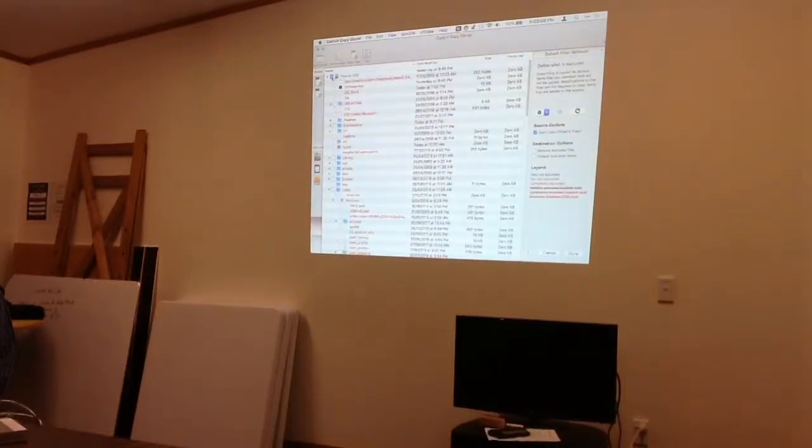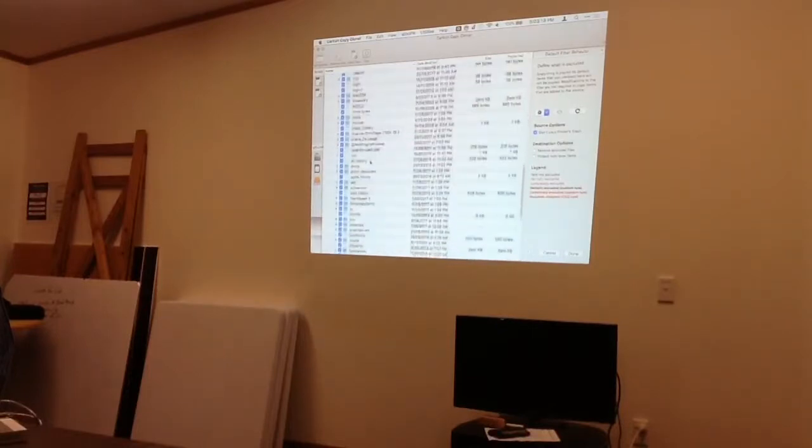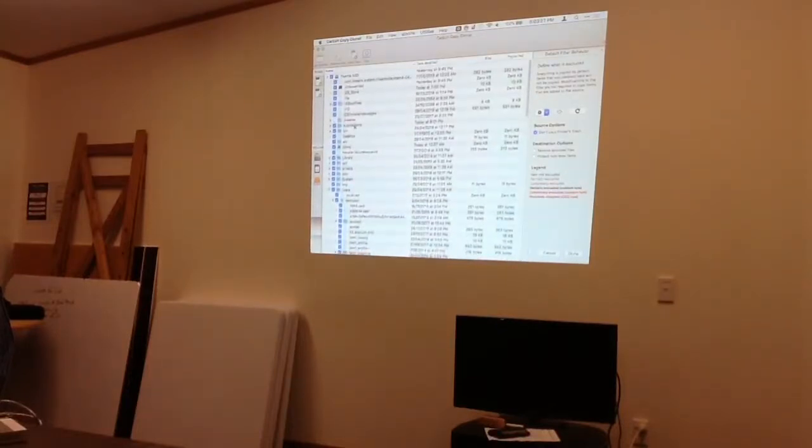Let's go back to everything again. Cancel. And it's automatically excluding, it's showing you which things it's not even going to back up. So, for example, it never backs up the trashes folder. It excludes that because there's no point backing up your trash, especially if you just deleted something big. It'll just take longer.